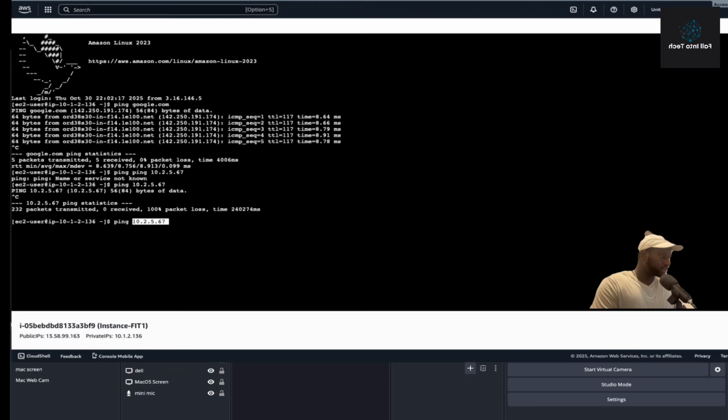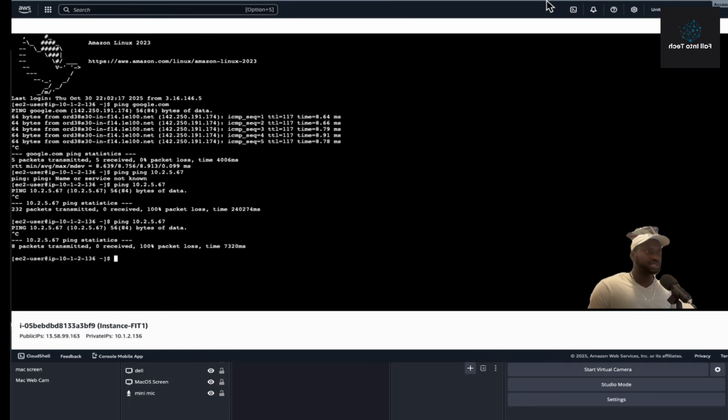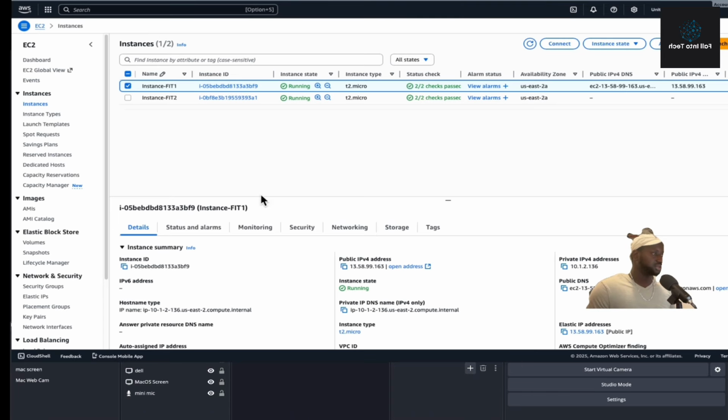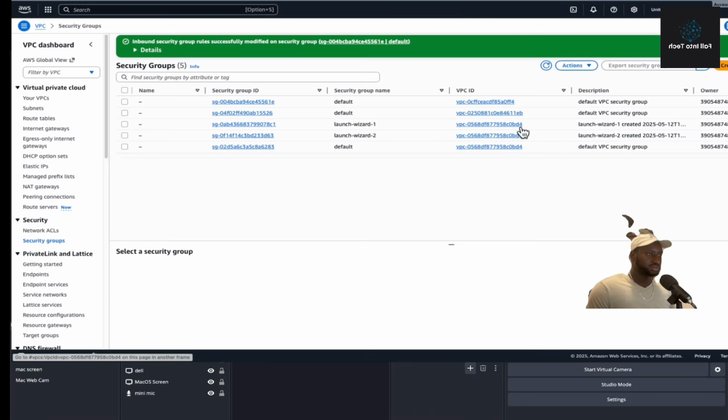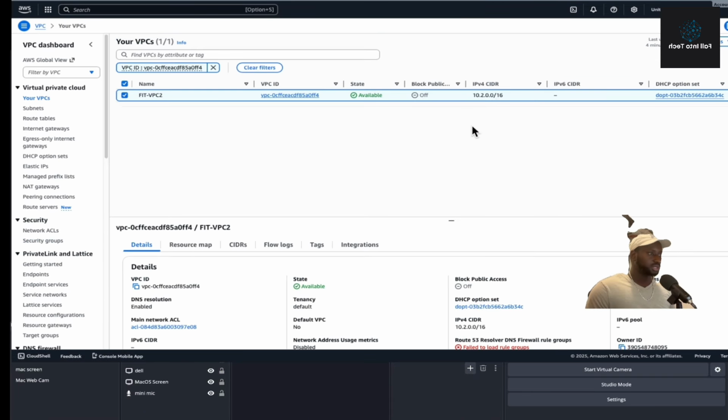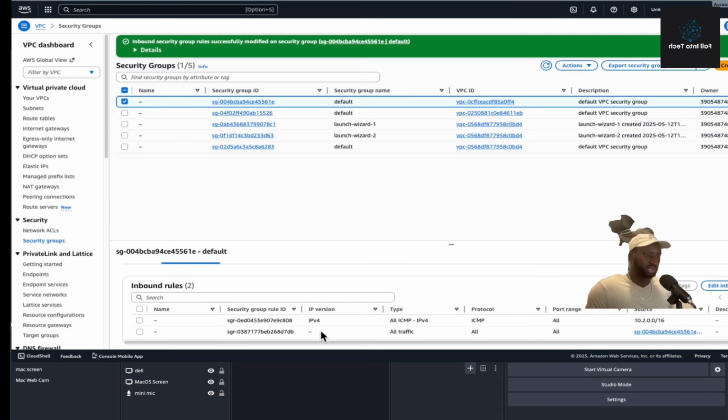Now let's go back to our connection here and do the same thing again. Let's ping the same IP address and see if it's going to work. Okay, now it's not working. So let's try something else. Let's go back to the rules that we just created, which is going to be the F1 right here. This one, the CIDR block is 10.2.0.0/16. That's what we need. Let's try one more time.